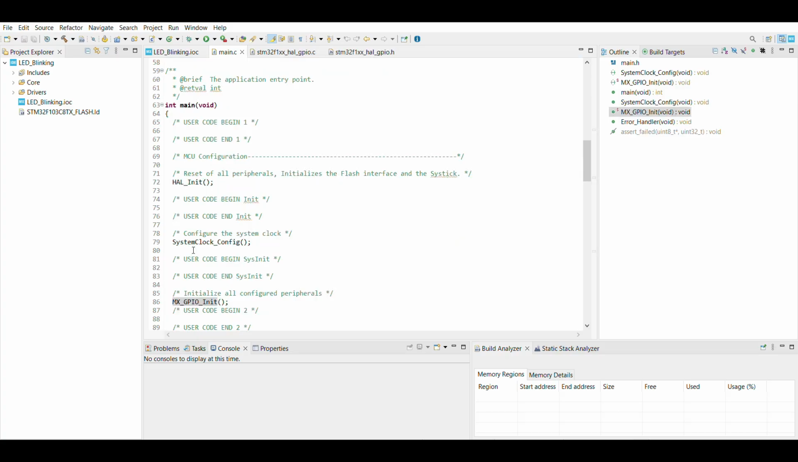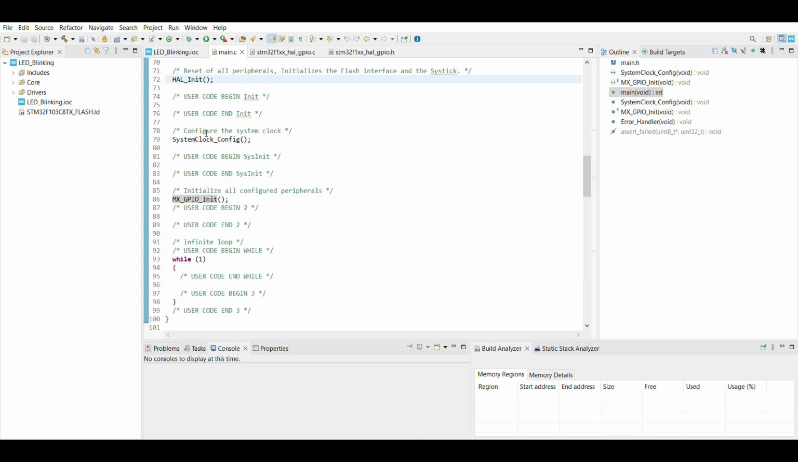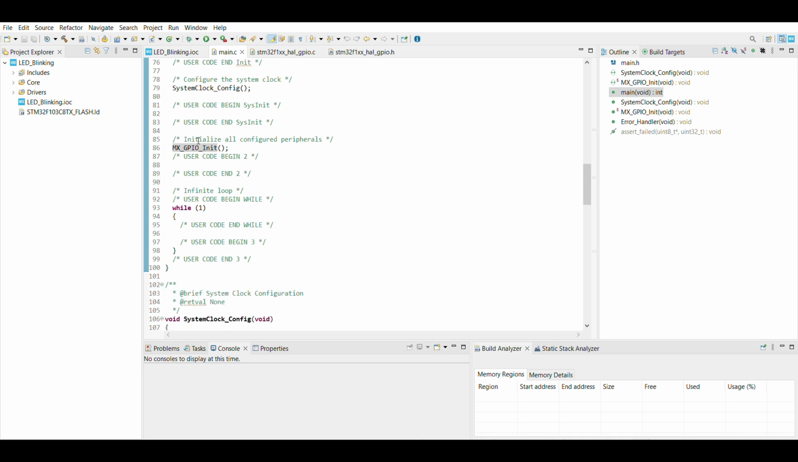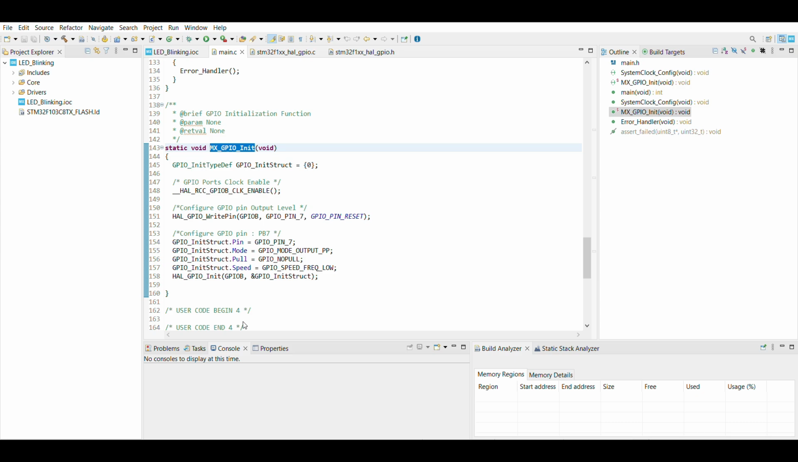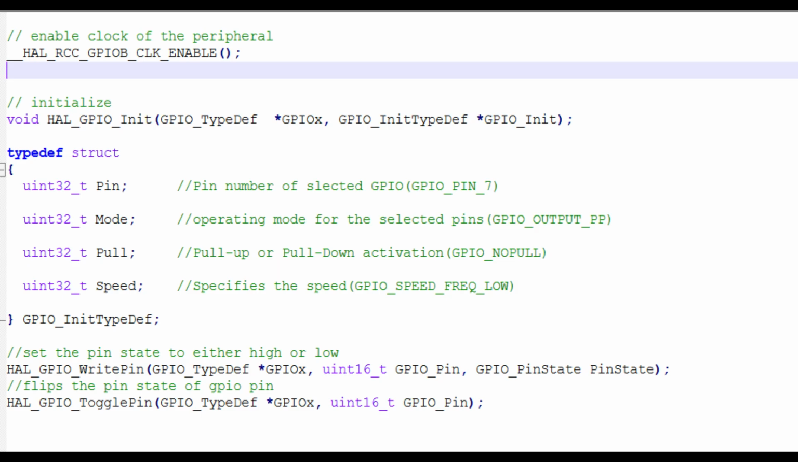Let's take a look at the generated code. Here is the main, and the first line is HAL init that initializes the HAL library. The system clock config handles the configuration of the clock for the microcontroller, and the MX GPIO init initializes the GPIO. We'll take a look at the definition of this function. To enable a GPIO, we first need to enable its clock. This is done by calling this function for GPIO B, and then call this function HAL GPIO init.